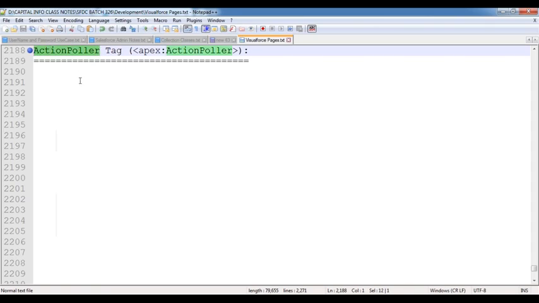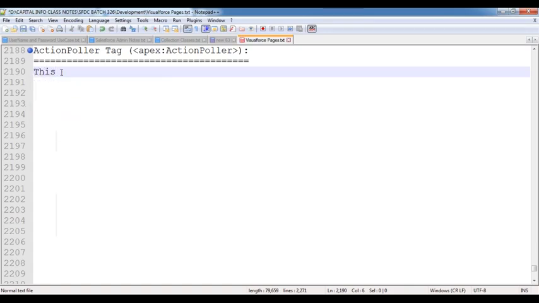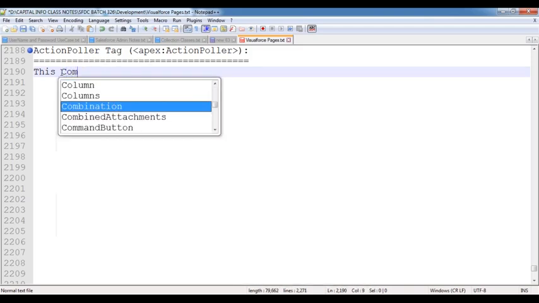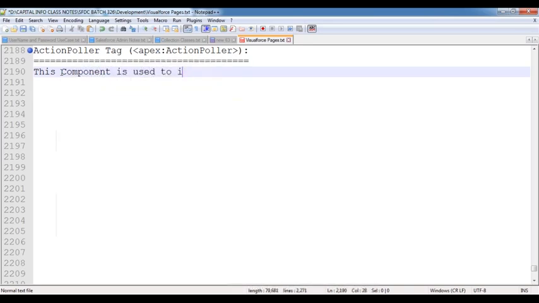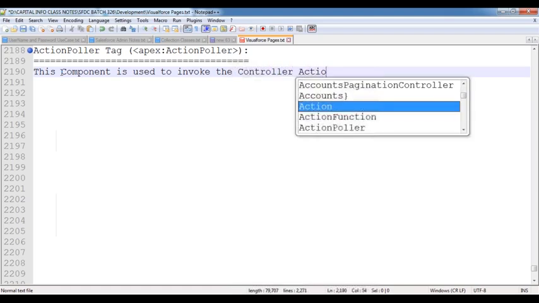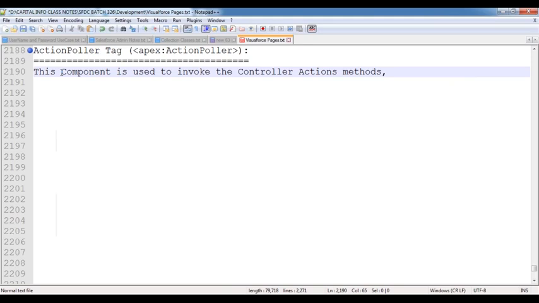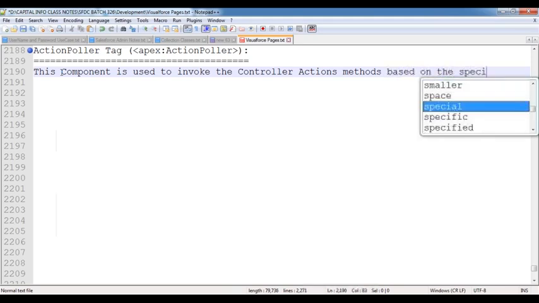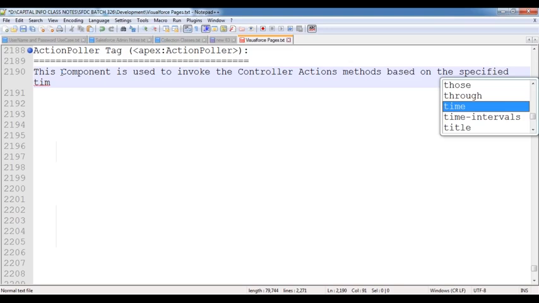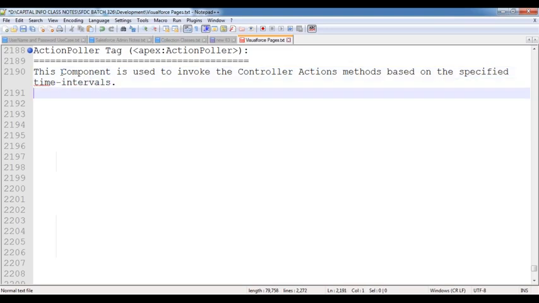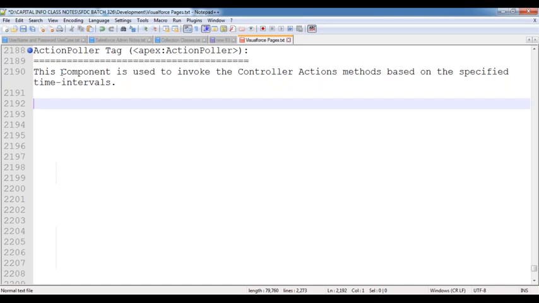Okay? Clear? Now make a note of this. Action poller tag. This component is used to invoke the controller action methods based on the specified time intervals. Based on the specified time intervals, if you want to invoke any actions, then we can go with the action poller.